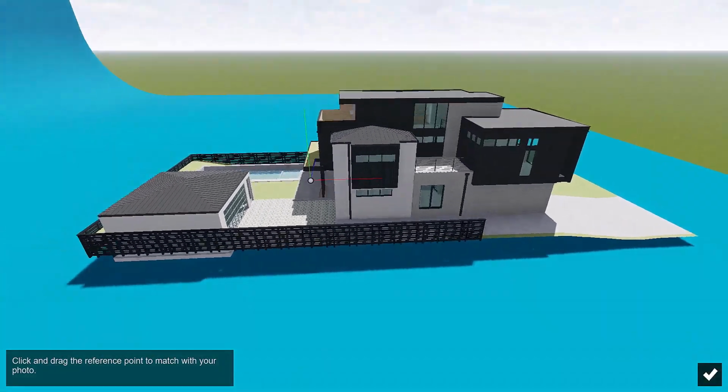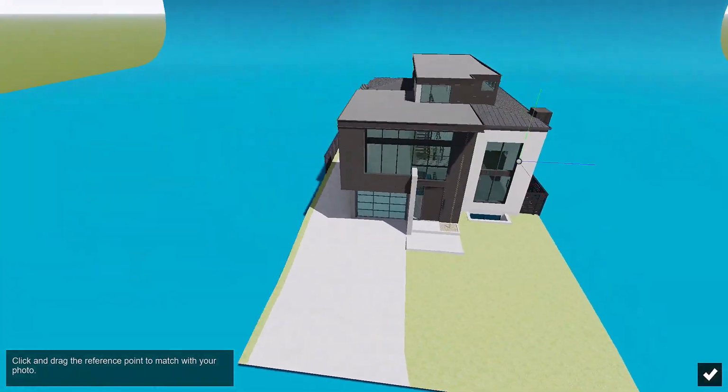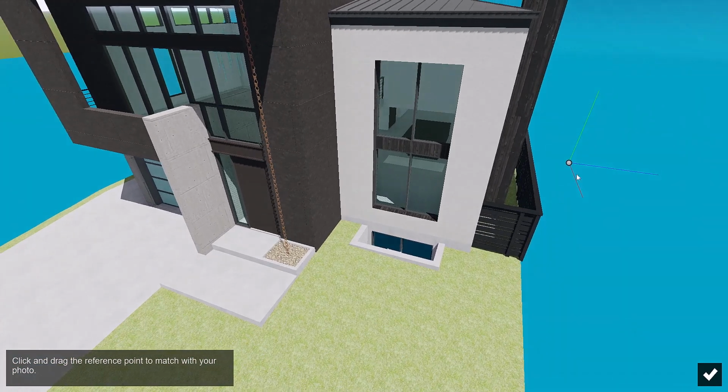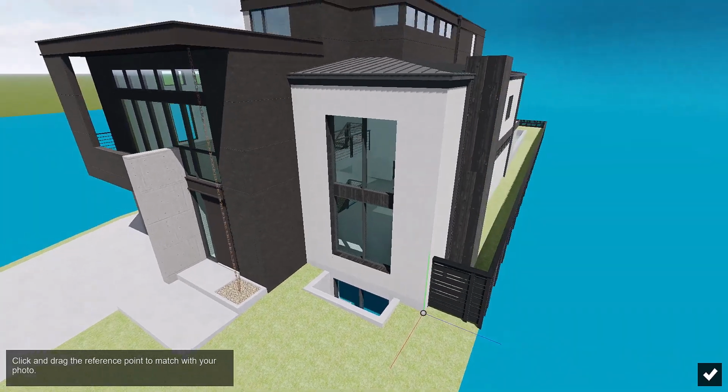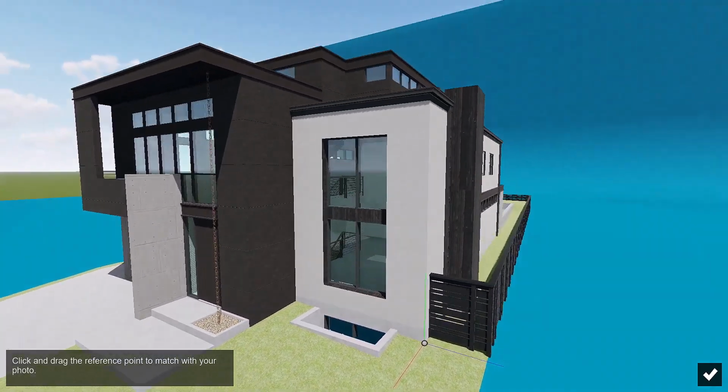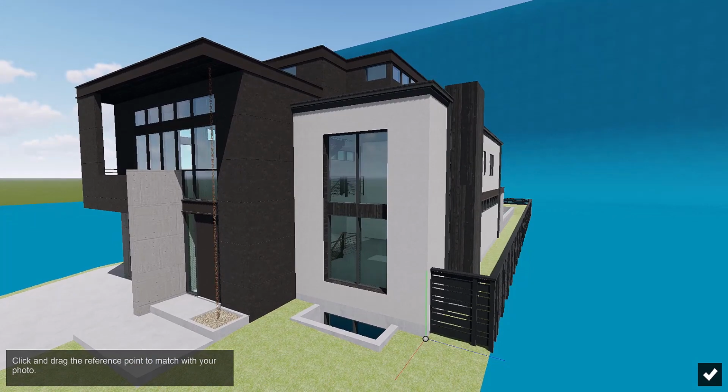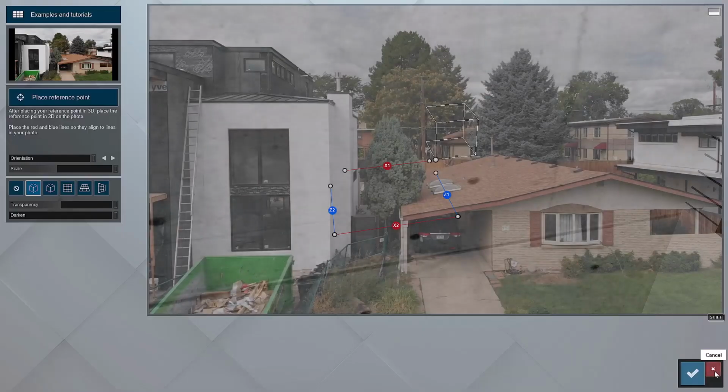We can back out of here and orbit around a little bit. And like I said before, usually the best reference point is at the front bottom corner of the building, the front bottom corner nearest to you, like that. So that's where I would place my reference point.